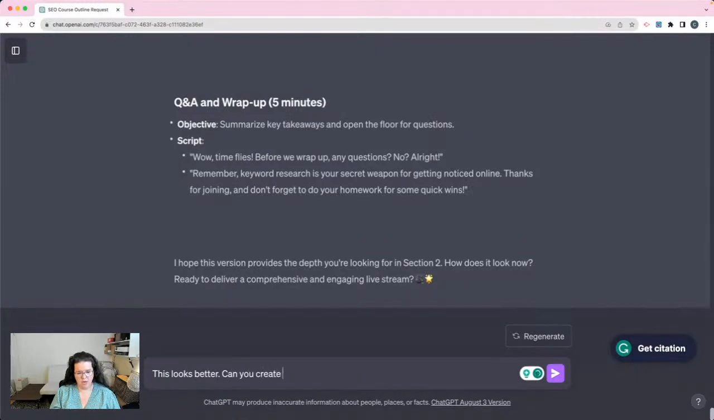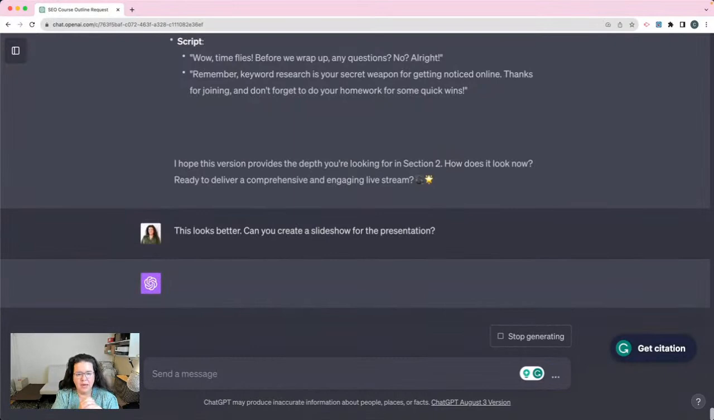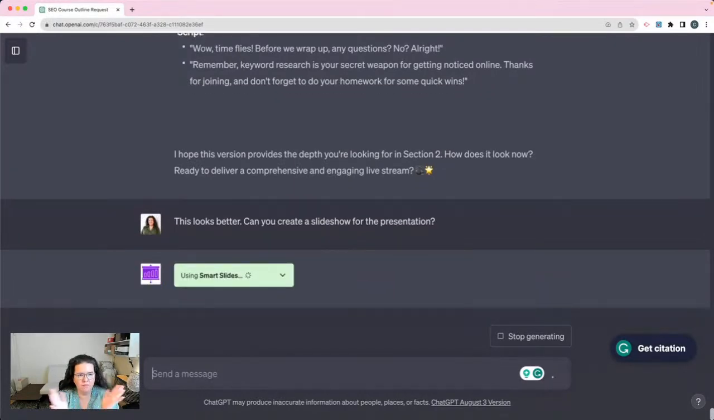And now I'm going to say, can you create a slideshow for the presentation? And I do have a plugin installed. If you remember, I installed Smart Slides with this. So it should generate a slideshow for me that I can then edit. I can't remember if the Smart Slides creates a PowerPoint, but we'll see. I haven't really used Smart Slides. I installed it to play around with it, and then I never got a chance to. I use Canva for my slides usually, and not PowerPoint. So I don't know if it creates that.